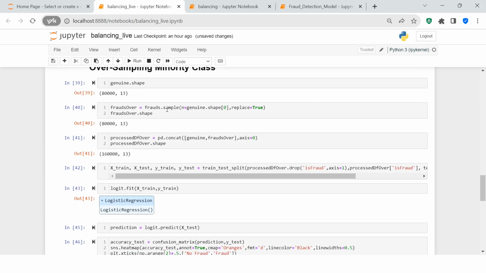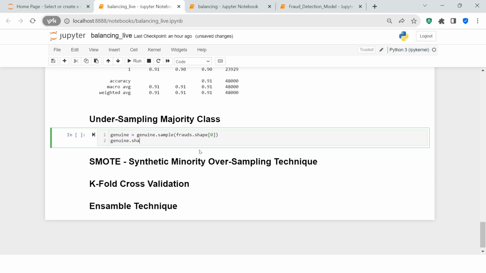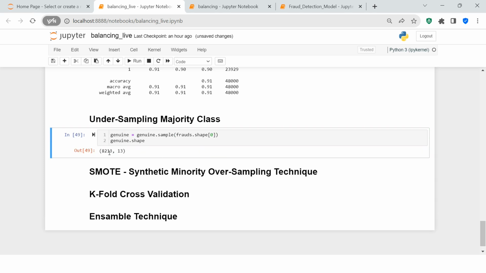You see over here what I had done. I had sampled the frauds with the count of genuine. Now I'm going to do it the other way. I'm going to sample genuine with the count of frauds, right? So let me take frauds dot shape, and I'll take genuine, store it, and let's take the shape of genuine, 8,213. So here I'm taking the number of the frauds data set, the volume which we have for frauds, that is the exact count which I'm keeping over here.